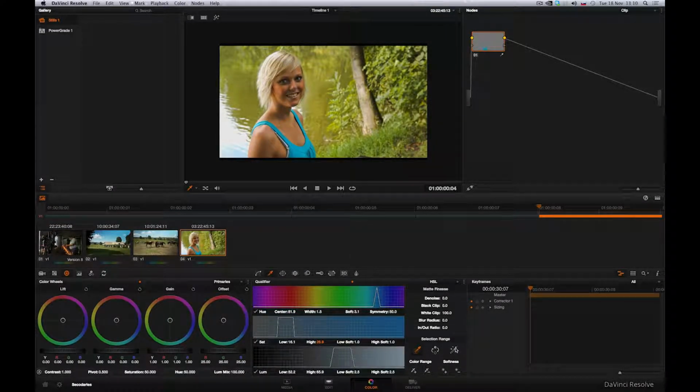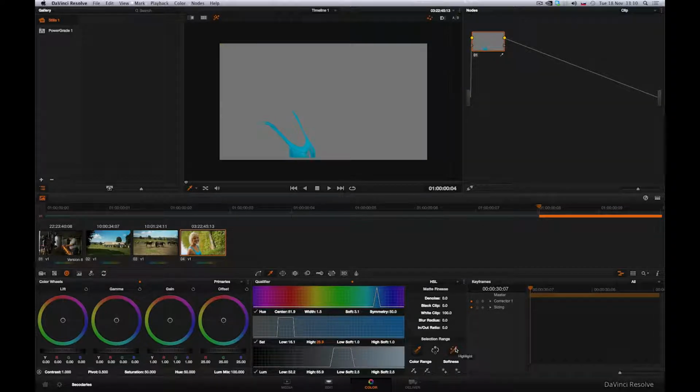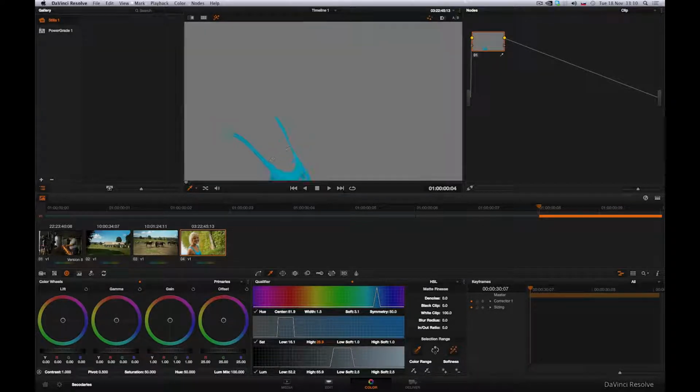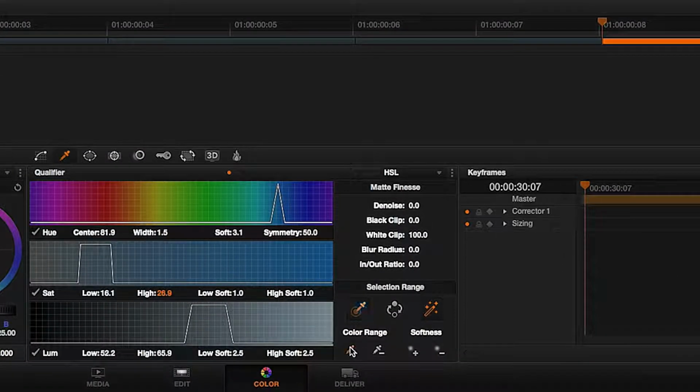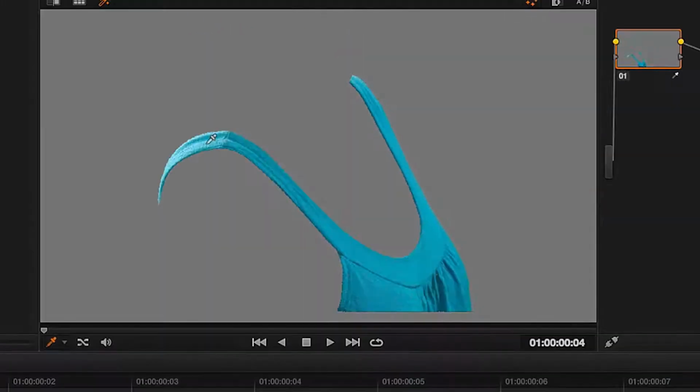Using the highlight button, we can check the image area we have thus far selected. We see that additional parts of the shirt, that is other shades of blue, should be added. We can do so with this button. We successfully selected the whole part of the shirt. Let's look closer at how the selection works.